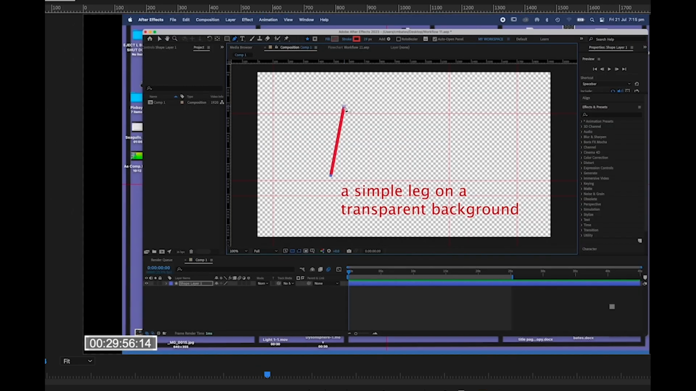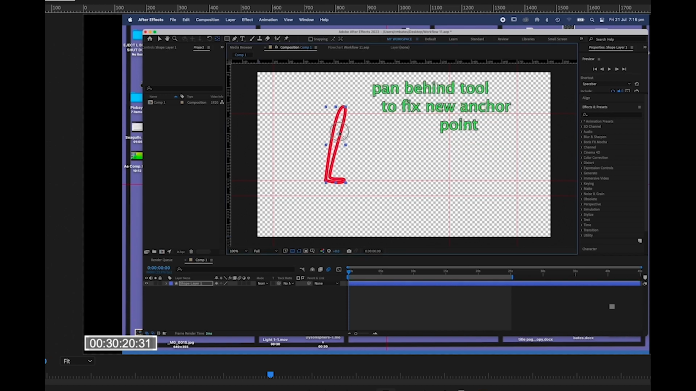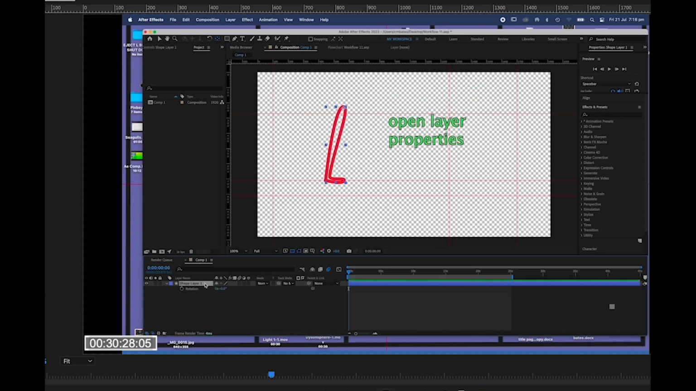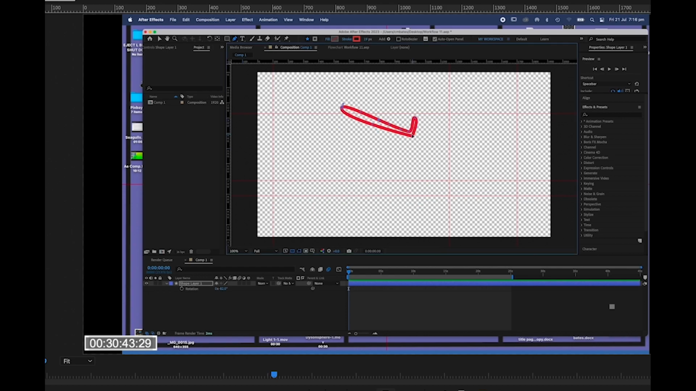This is another one I did where, by using a pen tool and moving the shapes around like I did with the letters, having it snap to the guides, you can get some interesting animation going on there too. So moving the anchor point up to the hip, you open up the properties, and then you've got the rotation now. So you animate with keyframes, path, rotation, position, etc. And this is all native to After Effects. You don't have to use third-party plugins. This is something you do with only After Effects.